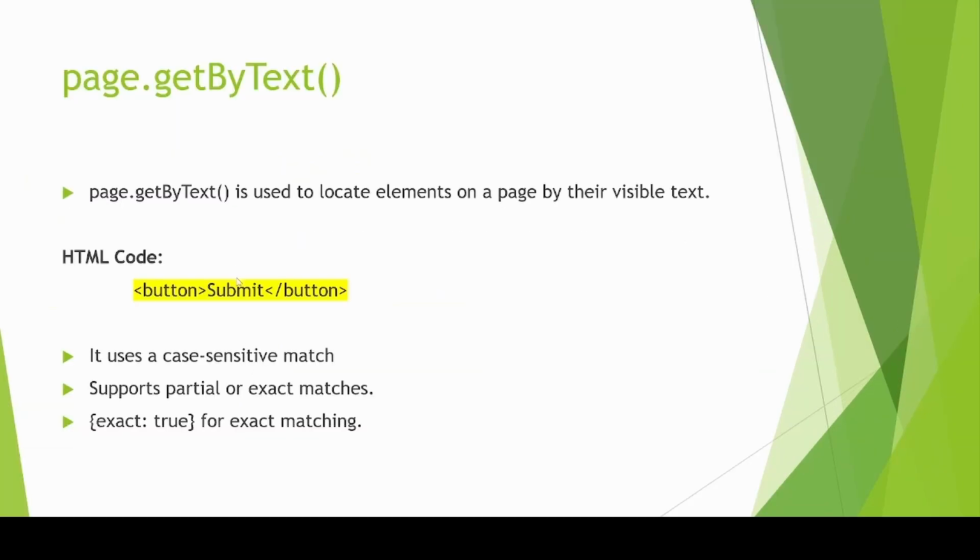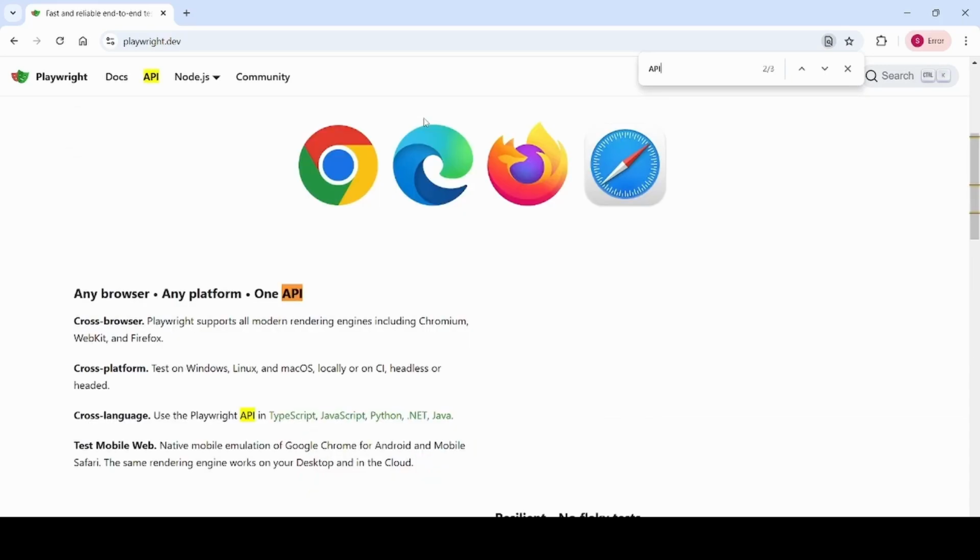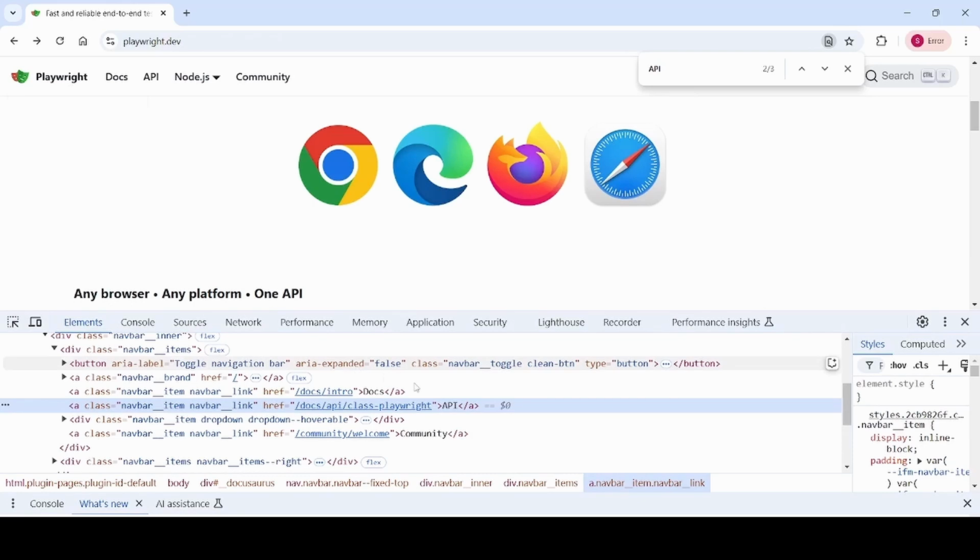Because here this getByText will identify the partial text of the element and the exact text of the element. Now here we'll check how many API elements are there. Here we'll type API. See, here we have 3 API elements. Right click on this API, inspect element. This API is the complete text of the element.